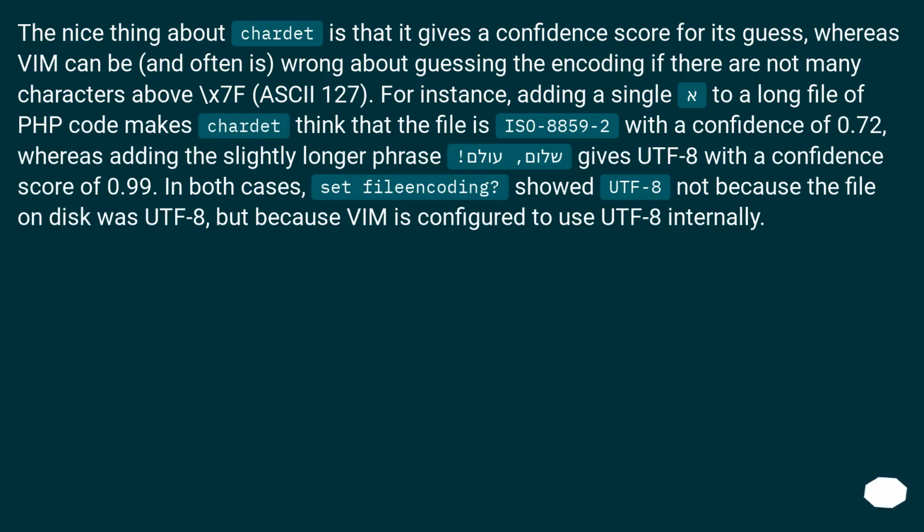The nice thing about chardet is that it gives a confidence score for its guess, whereas Vim can be, and often is, wrong about guessing the encoding if there are not many characters above \x7f, ASCII 127. For instance, adding a single character to a long file of PHP code makes chardet think that the file is ISO 8859-2 with a confidence of 0.72, whereas adding a slightly longer phrase gives UTF-8 with a confidence score of 0.99. In both cases, :set fileencoding? showed UTF-8 not because the file on disk was UTF-8, but because Vim is configured to use UTF-8 internally.